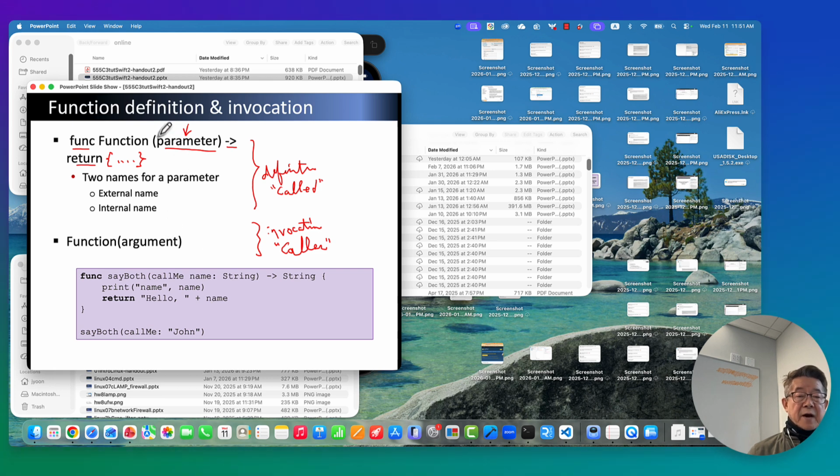Because function is defined to receive the value from caller, we call that parameter. As you call this function at the caller side, you have to send the value properly. And then the format of this caller statement, we call this argument. Sometimes we mix use this, right? But strictly speaking, in the function definition, we call that parameter. In the caller, the invocation statements, we call that arguments.